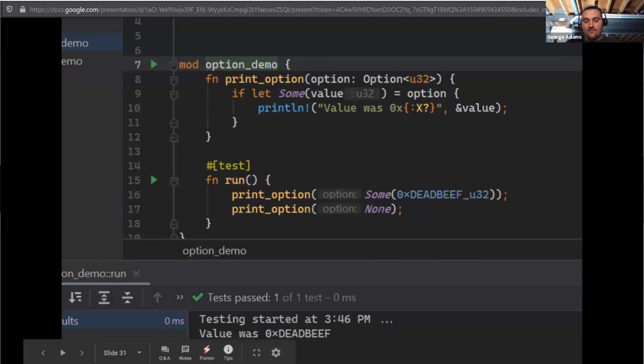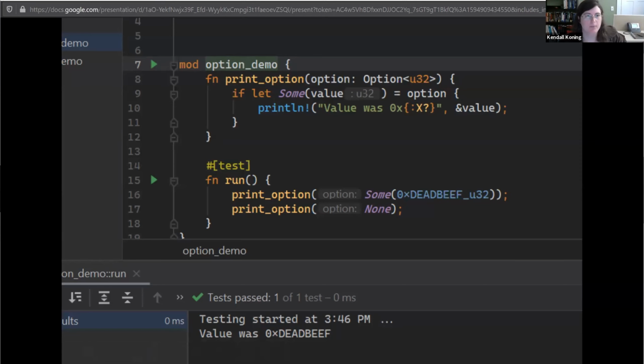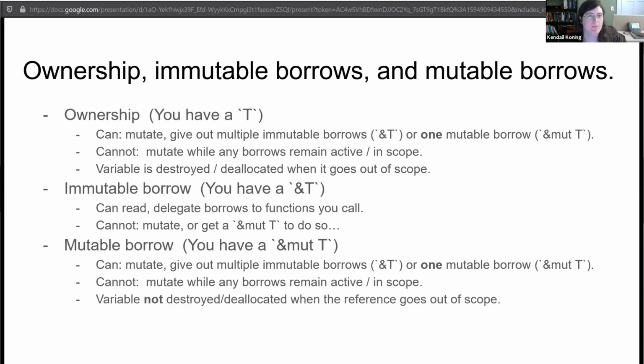Let me share screen. I'll go back to my slides. All right, can you see my slides again? Yes. All right, cool. Go to my presenter tools.